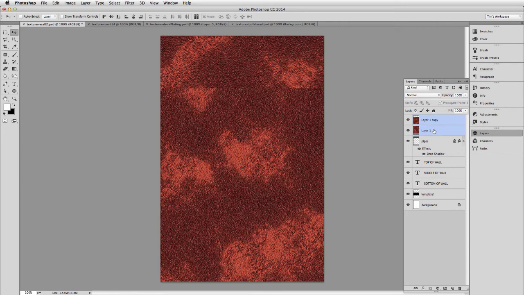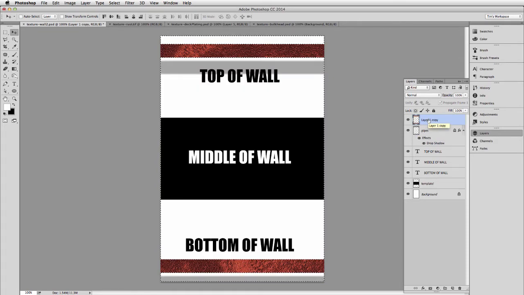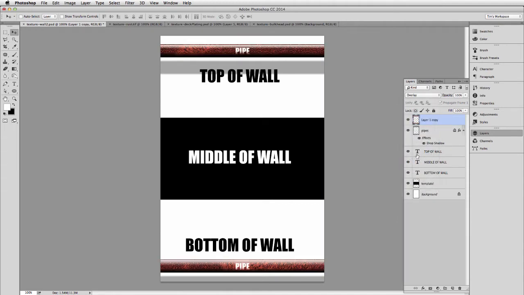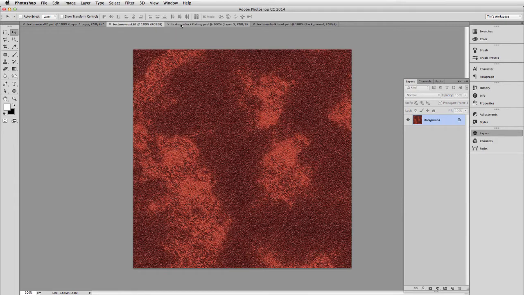I'm going to combine these two layers. Select everything in the pipes layer. Invert the selection. Go back up here. Hit delete. And again, make them overlay. So there's our pipes back. Much easier to do this time. So let's bring in, that's rust.